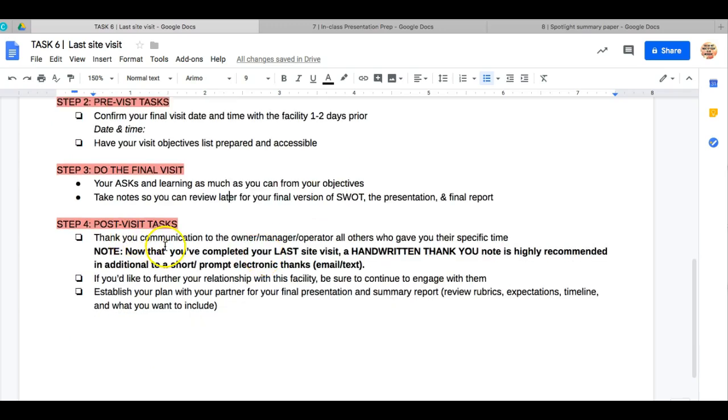And then post-visit, like you've hopefully done so far, thank you communication to the owner, operator, any others who gave you their time. That's fine if this is just a quick text, hey, thanks so much for letting us come out tonight, or email. But now that you've done your last visit, you won't be out there anymore, at least for this project. I highly, highly, highly recommend you do a handwritten snail mail note to just say thanks for the time that they spent with you. That is a highly respected way to show appreciation still in our industry, and I recommend you do that.